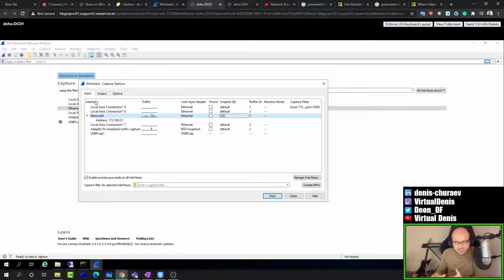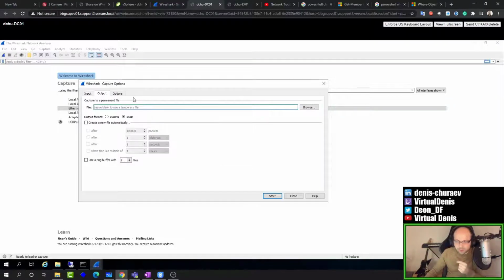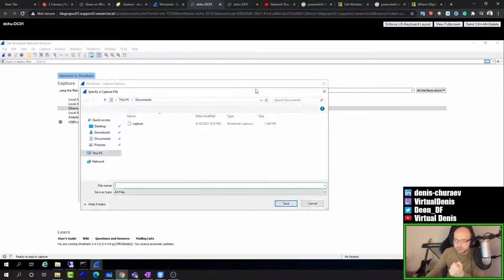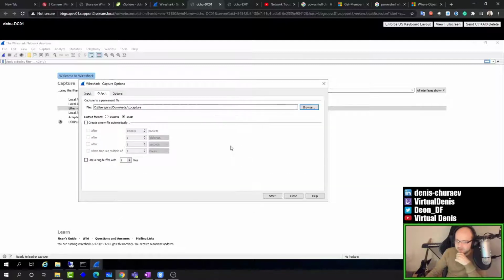Another setting you want to set up is your output file. Because if you capture to the memory or to the temporary file, you do not have control of how much space you use. You would rather browse and select, let's say, a specific disk, and then create a file. Let's go to my downloads folder. Here, TCP capture.